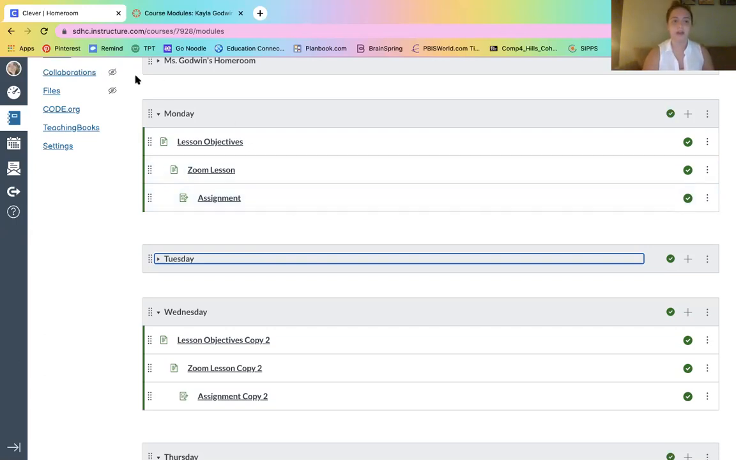Once you have that, and again, it doesn't have to just be these three things. It can be whatever you want, but I would suggest you put your lesson objectives, a video of either the link to your Zoom session or a pre-recorded video or any other video that you think is going to be useful for that lesson, and then the assignment.